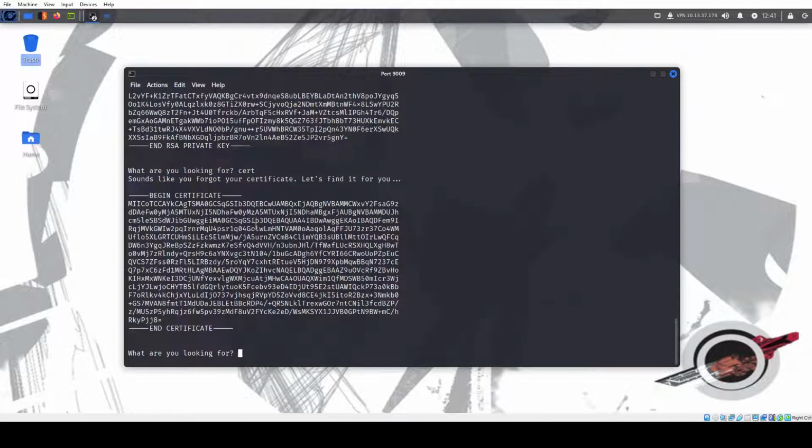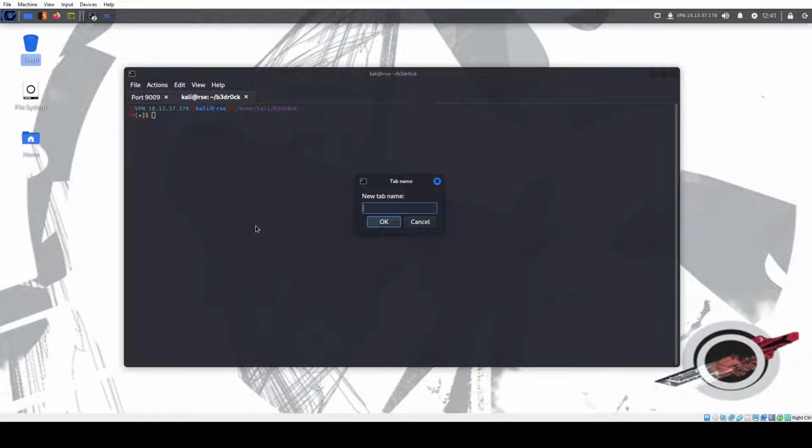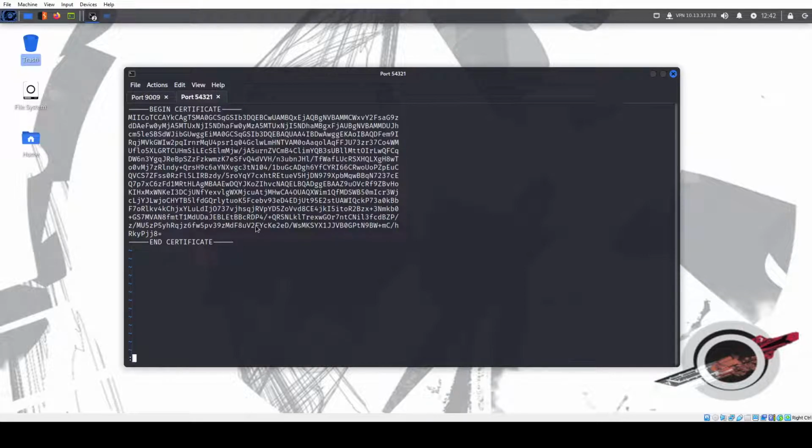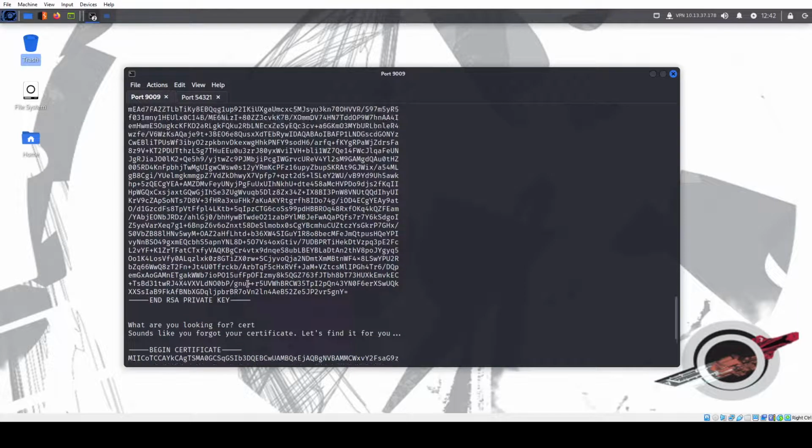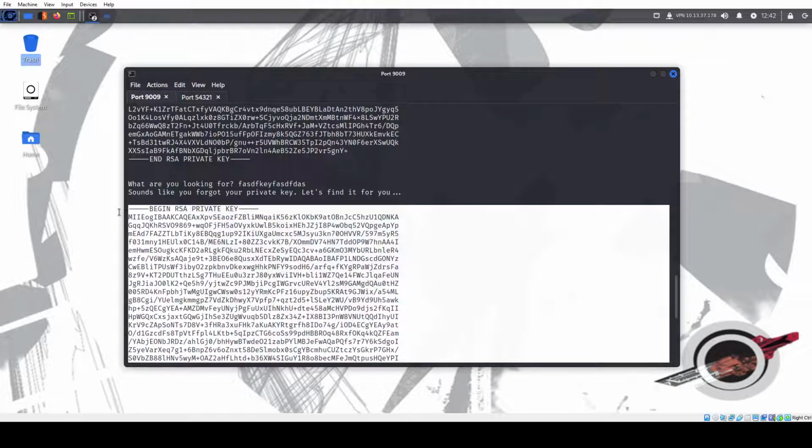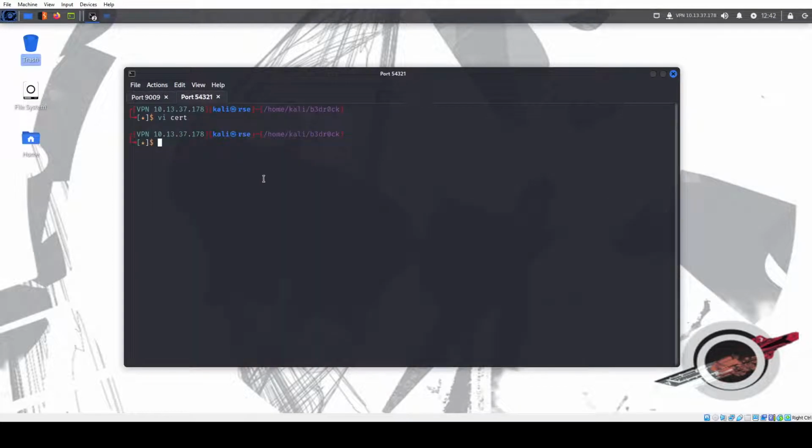Copy everything. I'm gonna do port 54321. Make this bigger. I'm gonna do cert. Paste. And then we're gonna go ahead and get the key here. So it's an RSA key, but it's not an SSH key. This won't work in here, and there we go. If we do file on cert and key, we have a PEM RSA private key and a PEM certificate.